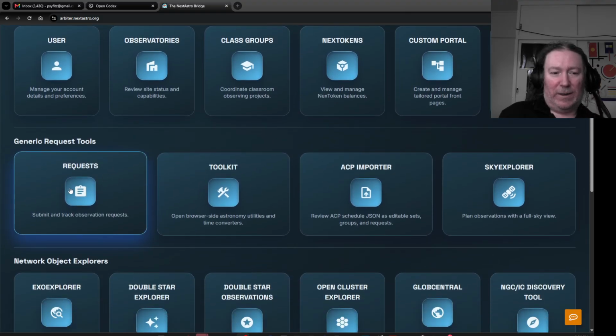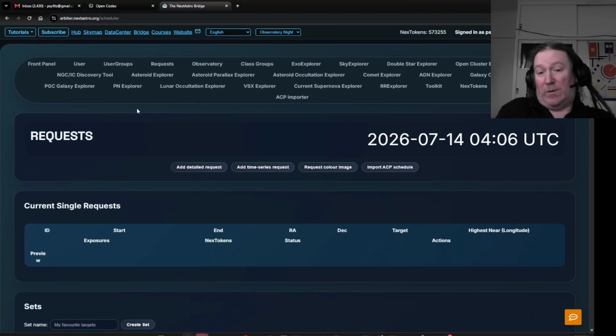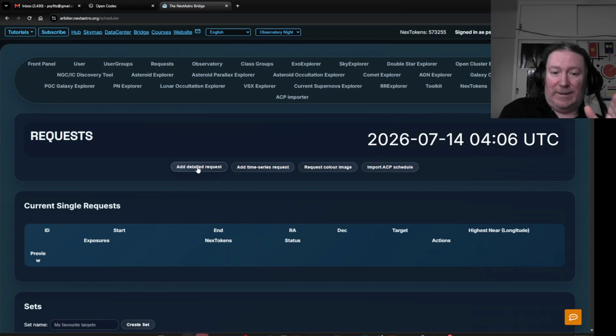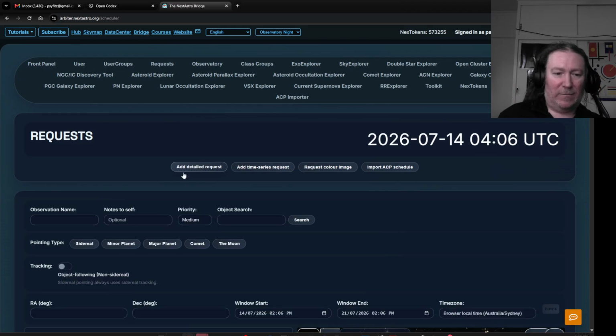So here you have your requests page. This lists all your requests. You can explore it later on. But if you want to add a request, let's go add detailed request. There's also add time series, which is a topic for another day. That's multiple requests over time. But let's just go to add detailed request.